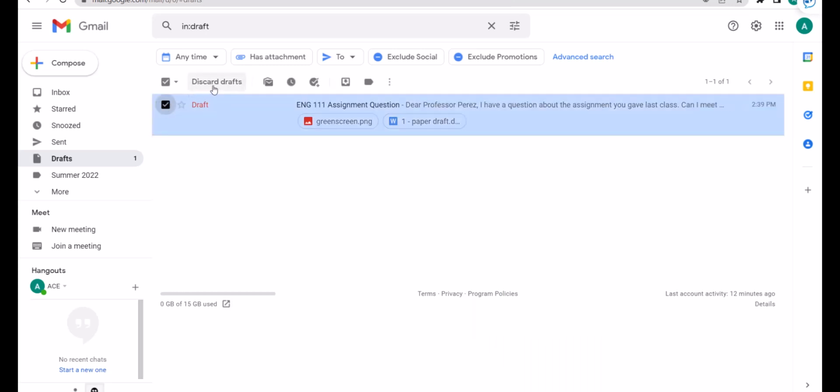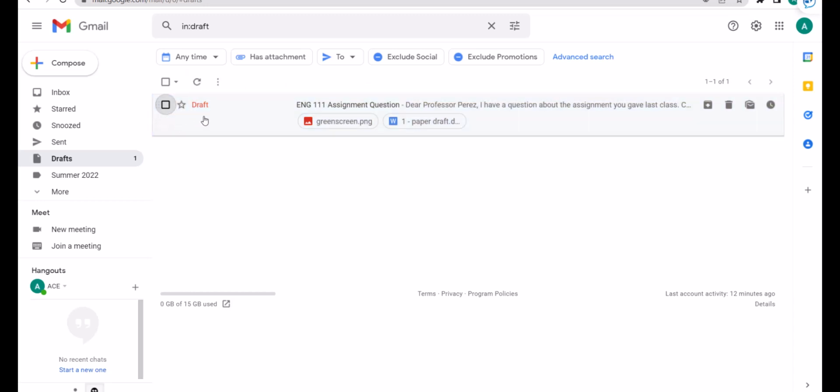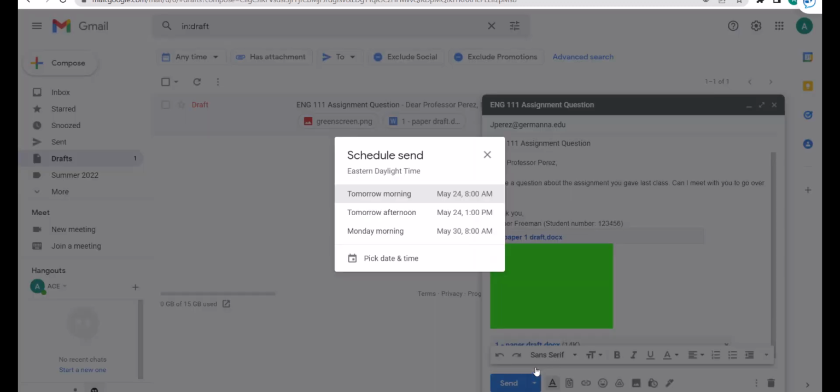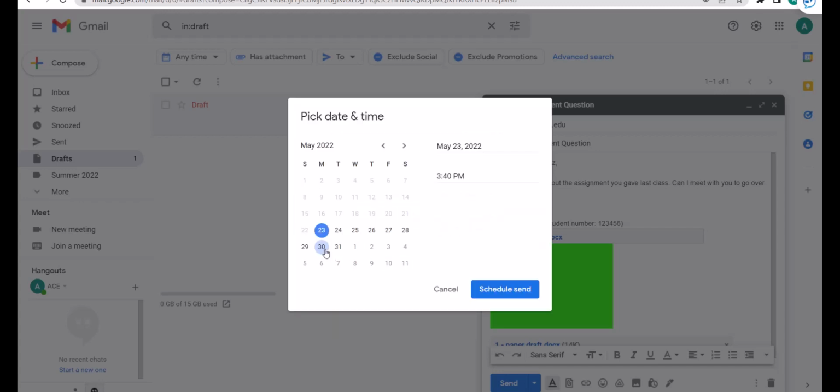When you're ready to send your email, you can either send it right away or schedule it to send later. To send it right away, just click the blue Send button. If you would like to schedule your email to send sometime in the future, click the arrow next to the Send button and select Schedule Send. There will be some default options you can choose from, or you can add your own time by clicking Pick Date and Time.